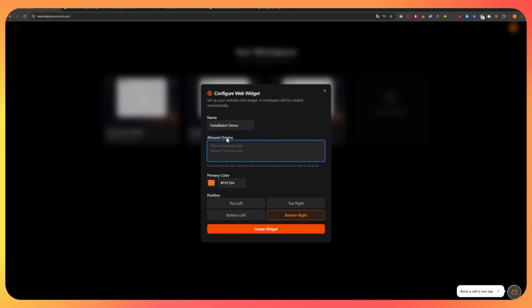And in allowed origins, you're going to put the domain of your website that is allowed to load the widget. In my case, I'm going to leave this empty because I'm going to be installing it in many different domains. But in your case, it's highly recommended to put your domain. You can pick the primary color and the position. In my case, I'm going to put it on bottom right and click create widget.